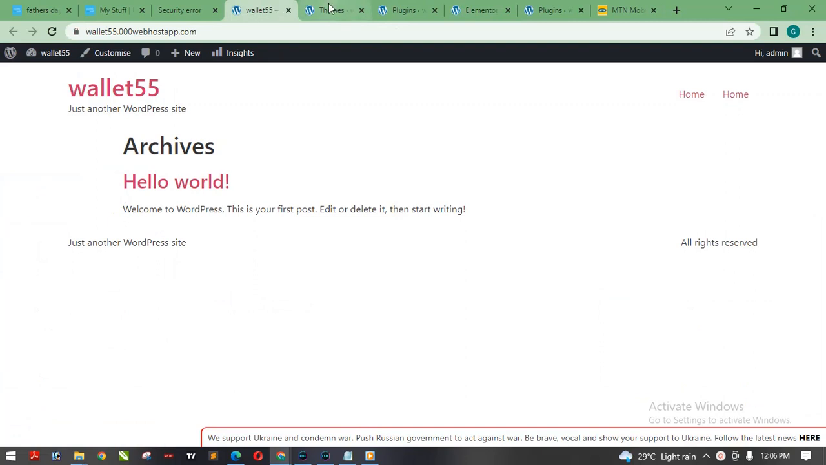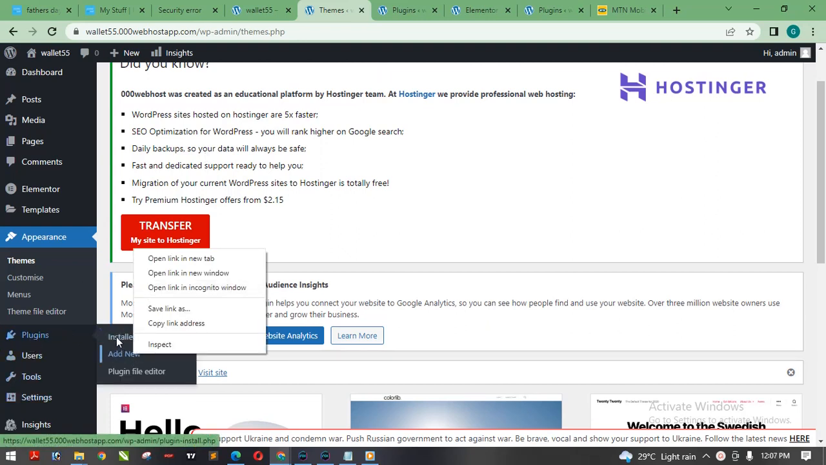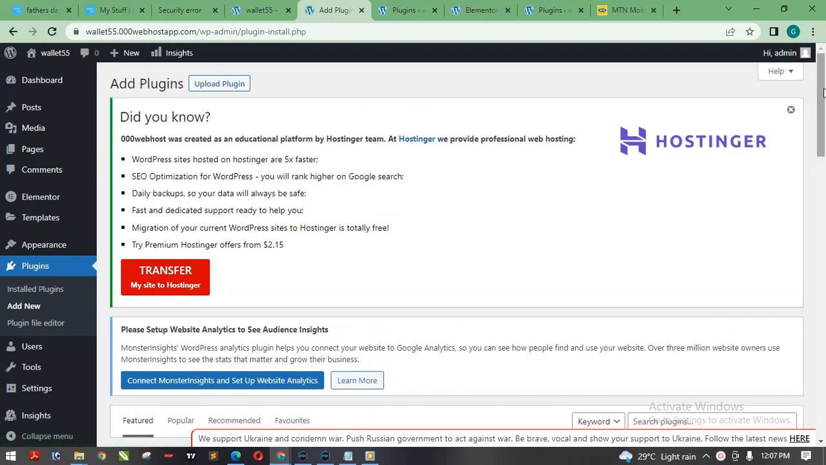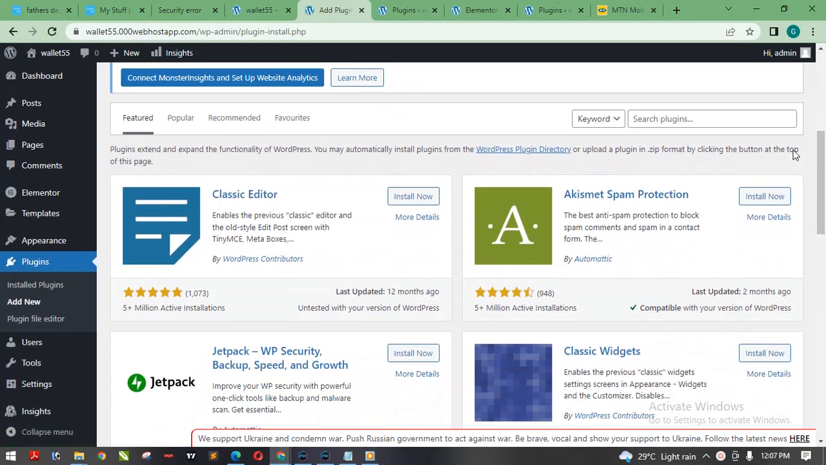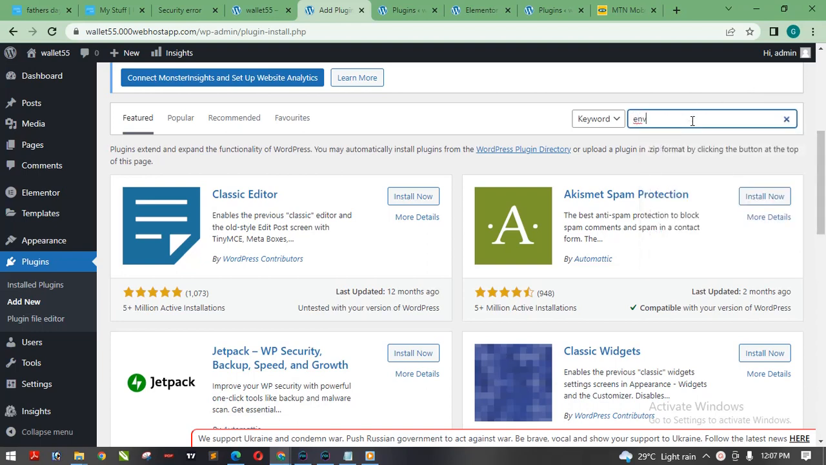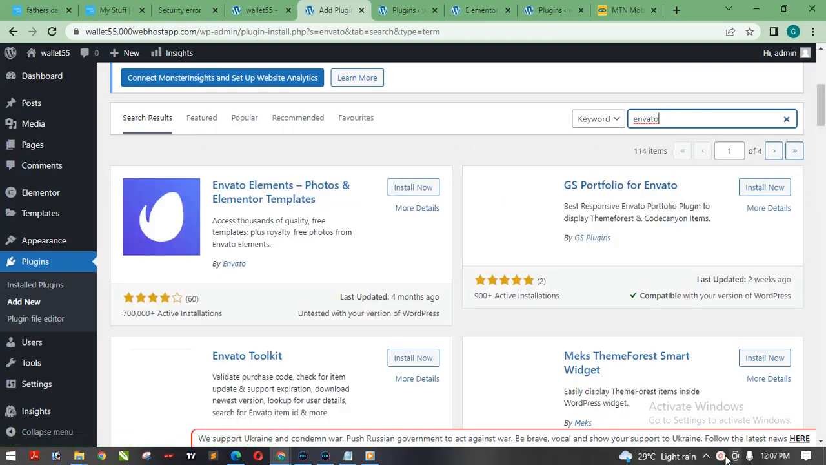The second thing we need to do before we start creating our page is to go and install the template that I want to use. That template will give us a ready-made website, ready-made designs. The name of the plugin that will give us that template is called Envato Elements. So just search for Envato, and it's going to bring it.